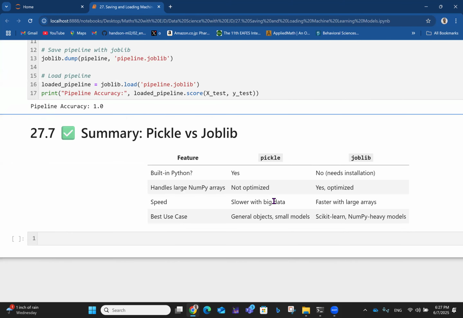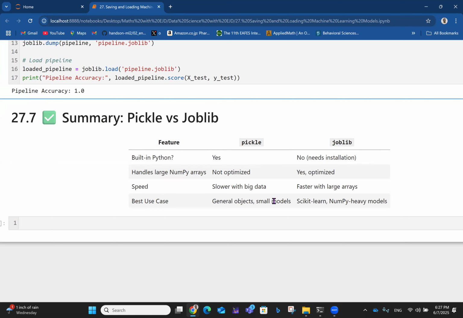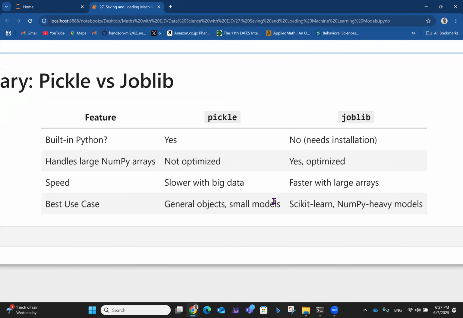So finally, let's compare Pickle versus Joblib. First of all, whether it is built into Python or not: Pickle is built into Python, that's why we have yes here, and no, Joblib needs installation. Then whether it handles large numpy arrays: Pickle is not optimized for that, but Joblib is. What about speed? Pickle is slower with big data, while Joblib is faster with large arrays.